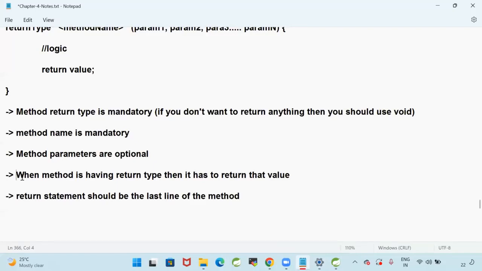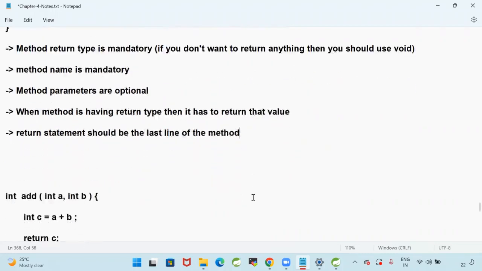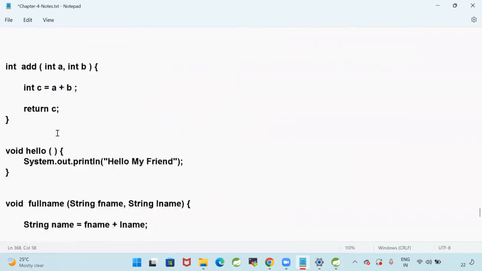When a method has a return type, then it has to return that value. Return statement should be the last line of the method. Whenever you are writing a return statement, that return statement should be the last line of the method.